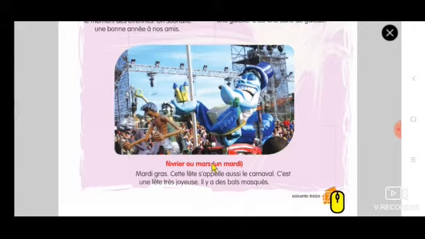Février ou Mars, Mardi Gras. So exactly we cannot tell the date, but it is called Mardi Gras. Ces fêtes s'appellent aussi le Carnaval. C'est une fête très joyeuse. Il y a des bals, de la musique, des bals masqués. Okay, so this is a very excellent or colorful fête, we can say. This is called Mardi Gras.